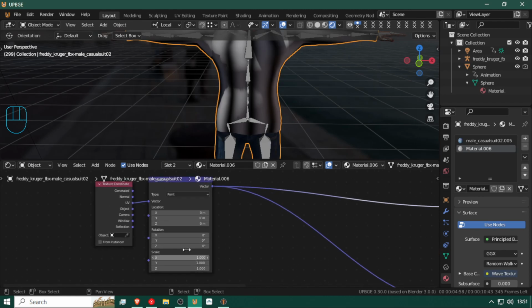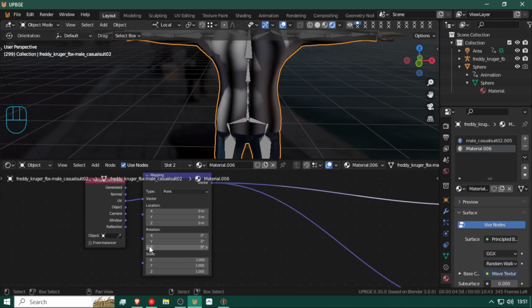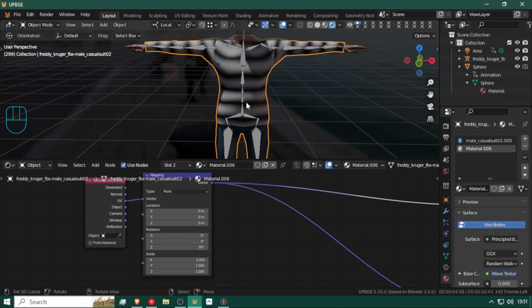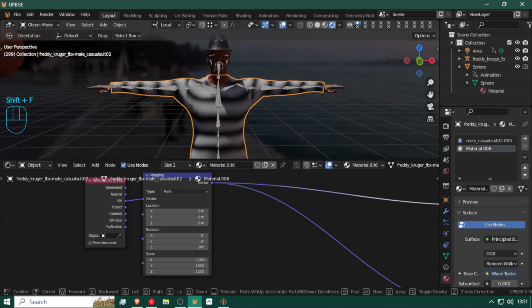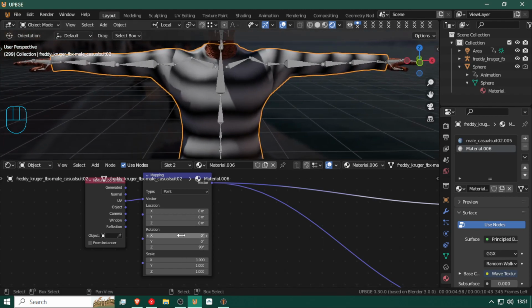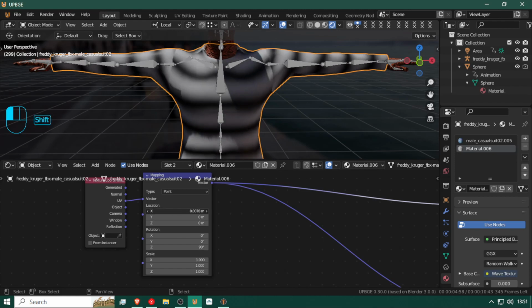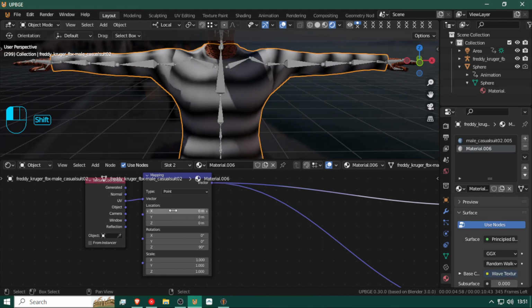So the way you do that is, I think it's on the Y. No, I don't know, it's on the Z. So 90. So now we got something like that. Pretty cool, right? Now you can also play with the scale and the location, which I think is going to be necessary because you can see there's a little bit of clipping going on. Somewhere around there.